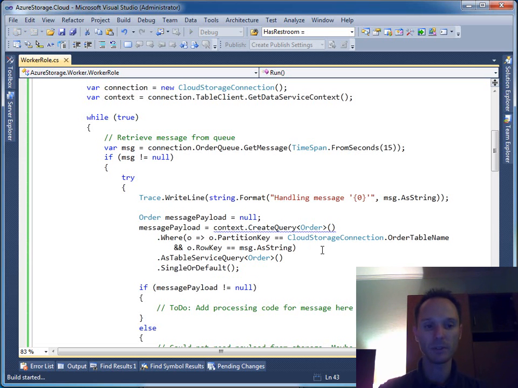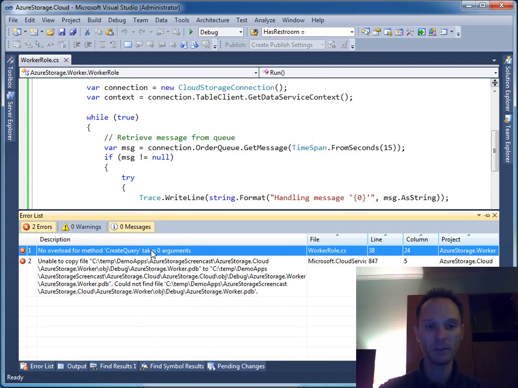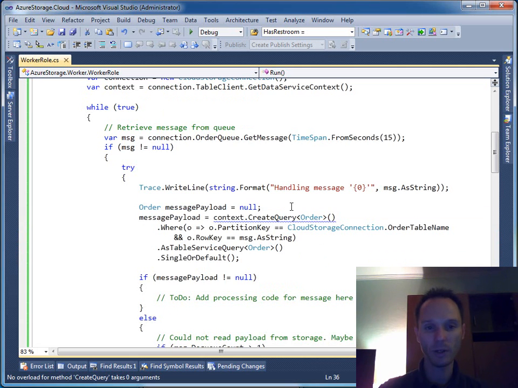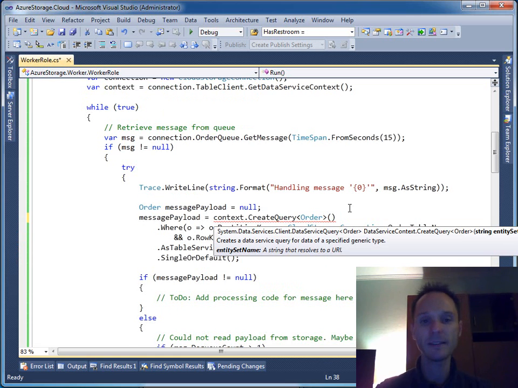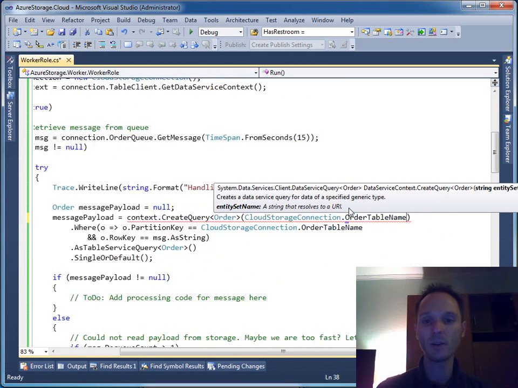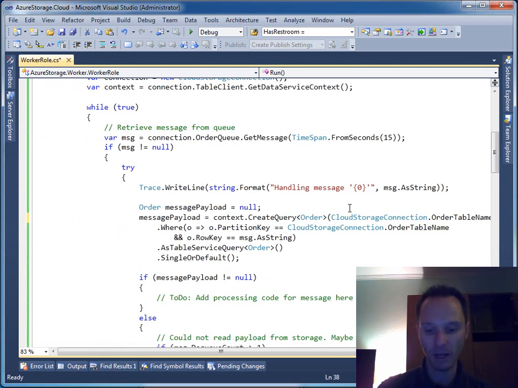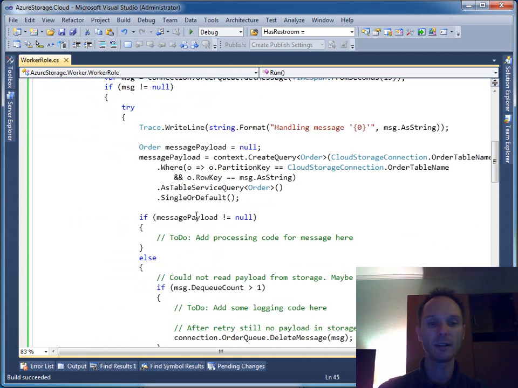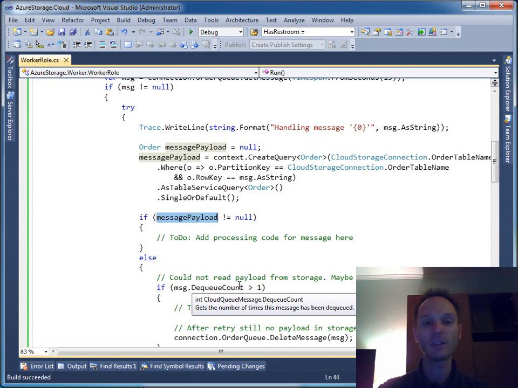Try to build it. Build started. Build failed. Sorry, what does he need? Oh, of course, he needs the entity set name. Sorry, we know this one. He needs to know the table name, and here is the table name. Try to build it again. Build started, build progress, and build succeeded. Fine.